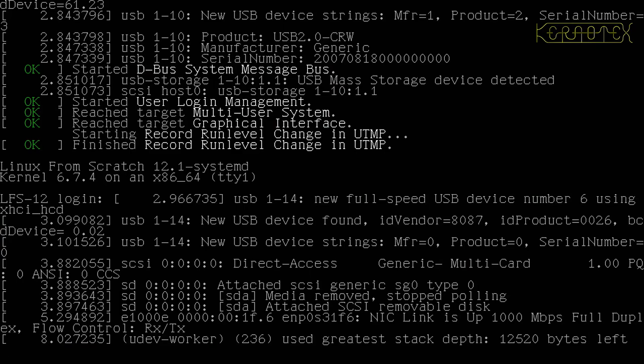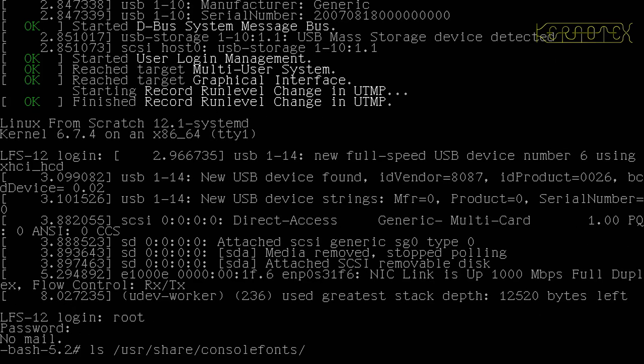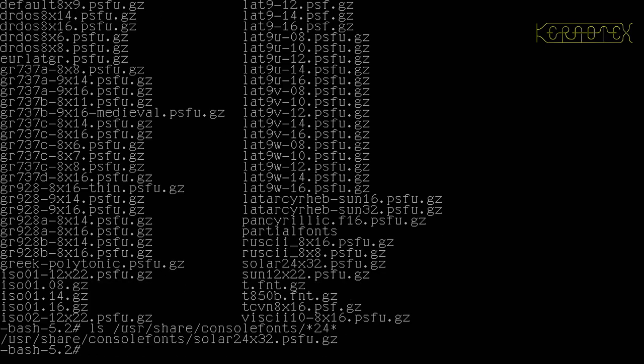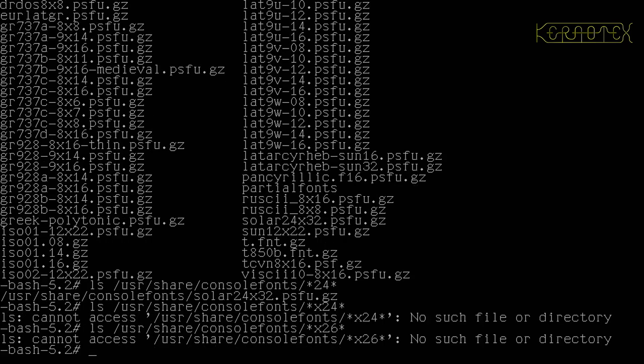So ideally, I need something between 22 and 32, maybe like 24 or 26, 28, something like that. So let's see what else is in that directory. Let's try something with 24 in it. Okay, that's the wrong dimension. There's something that says x24. And there isn't anything, obviously.